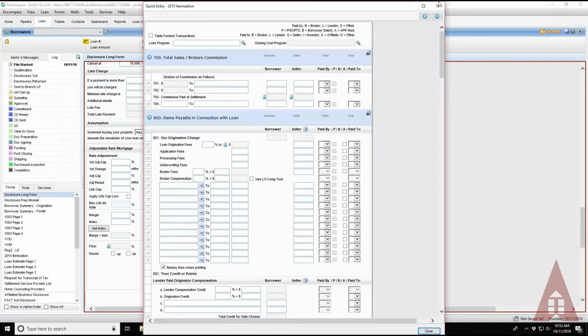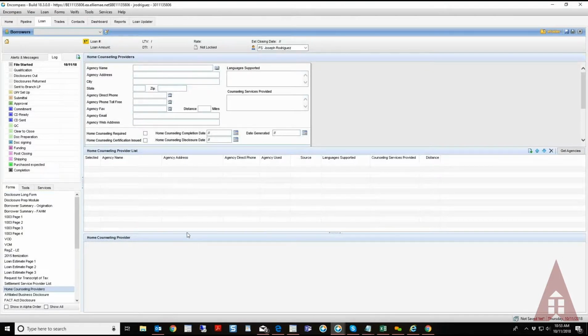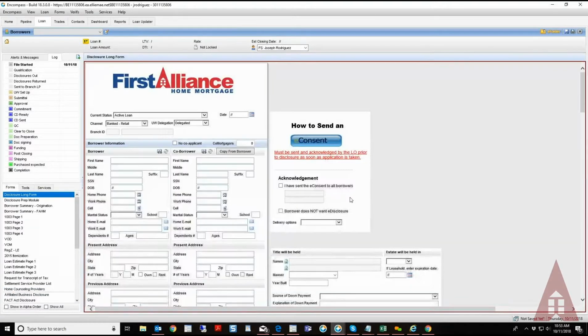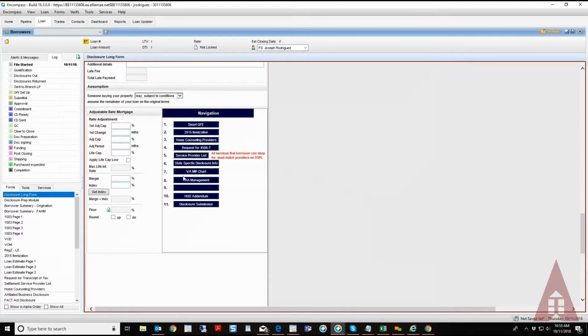Not every one of these links is able to pop up. It might bring you to that link, and then if that's the case, you'll navigate back to your disclosure long form. So, housing counselors, for example, it will pop you to the housing counselors for you to do your data entry here, but then bounce back to your long form to continue working. Okay, so you're going through your list.